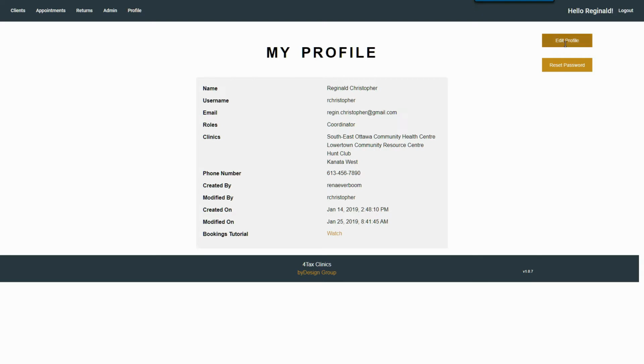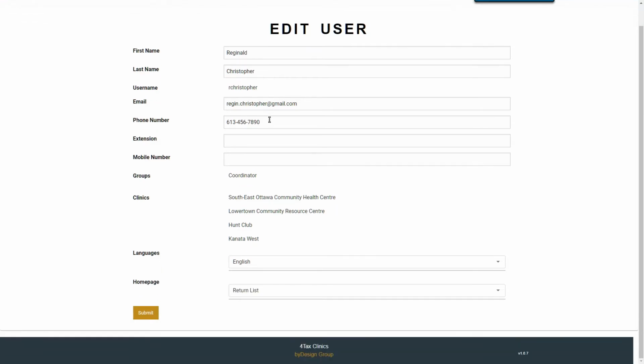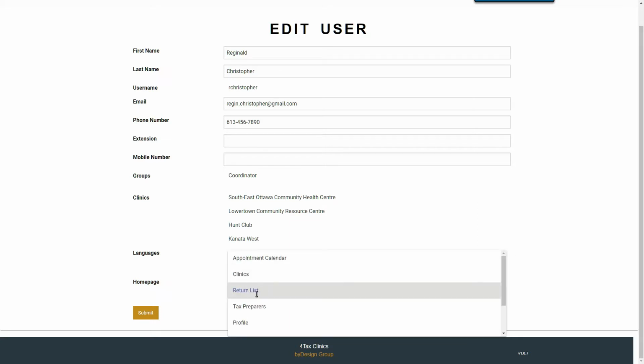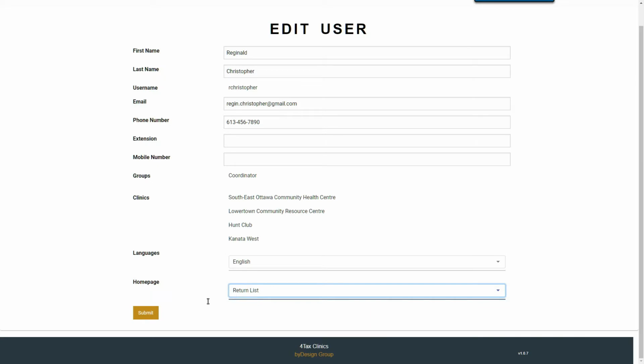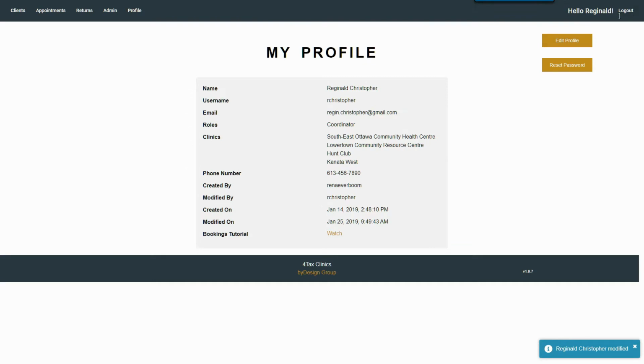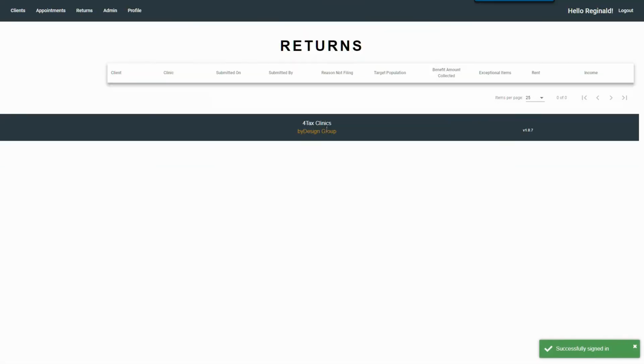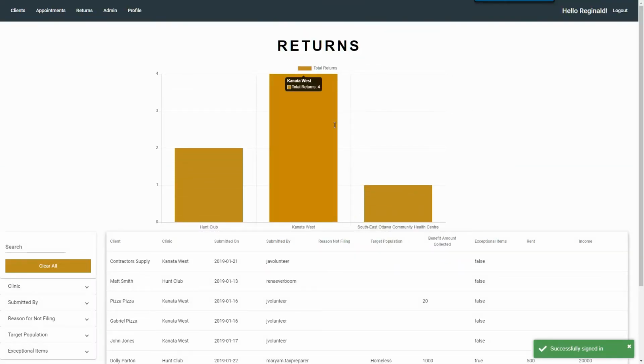You can also edit your profile by clicking the edit button, and some of the information you are permitted to adjust. One of them being the home page listed here at the bottom. And what this does is allow you to define your landing page or your home page once you log in. So this is presently set up for the return list. So when I log out and then re-log in, it's going to take me right to this home page. And so you could choose to have any one of the screens configured as your home URL.